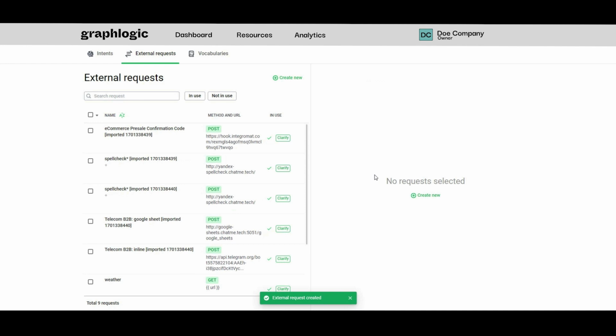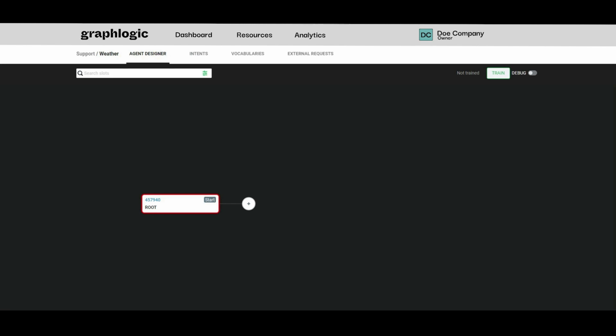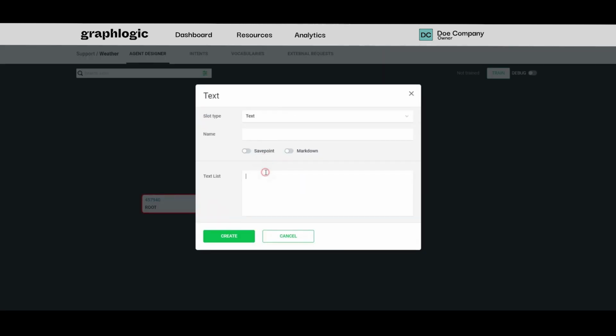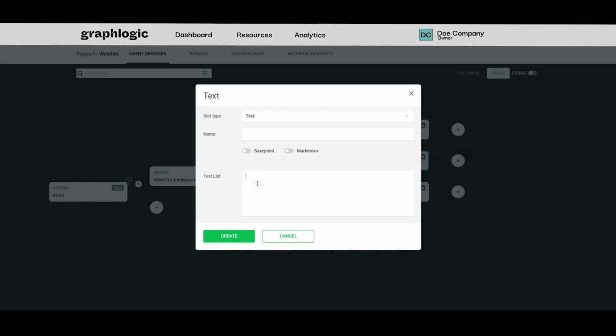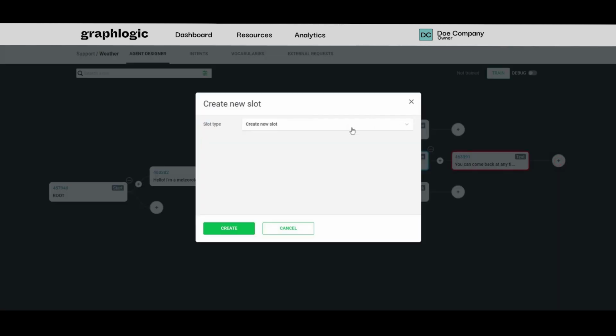Now you need to create the agent and its script. Create a new agent and go to its bot builder. After the Start slot, create a text slot with the following text. Next, add the Yes and No buttons. After the No button, add a text slot with the following text. After it, add a Wait for Reaction slot.